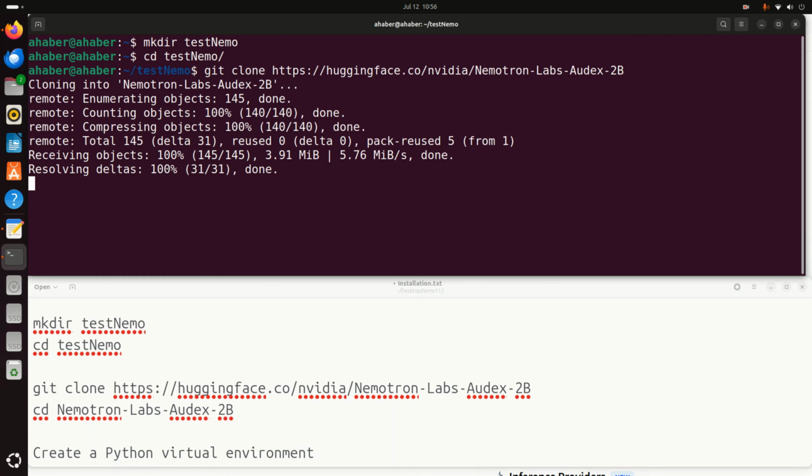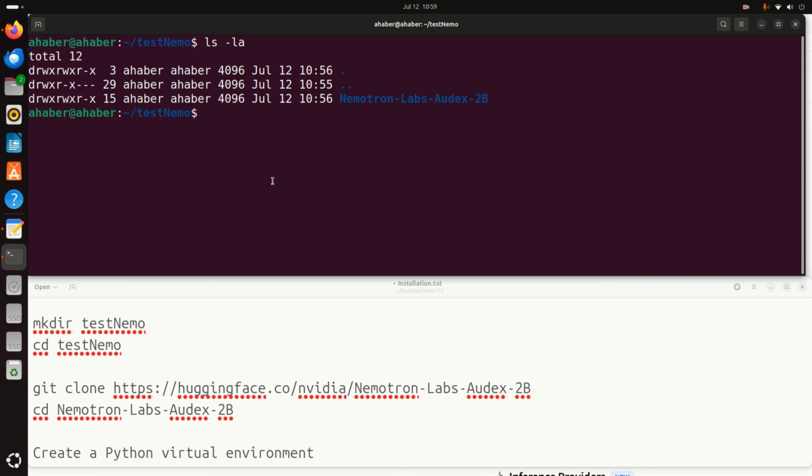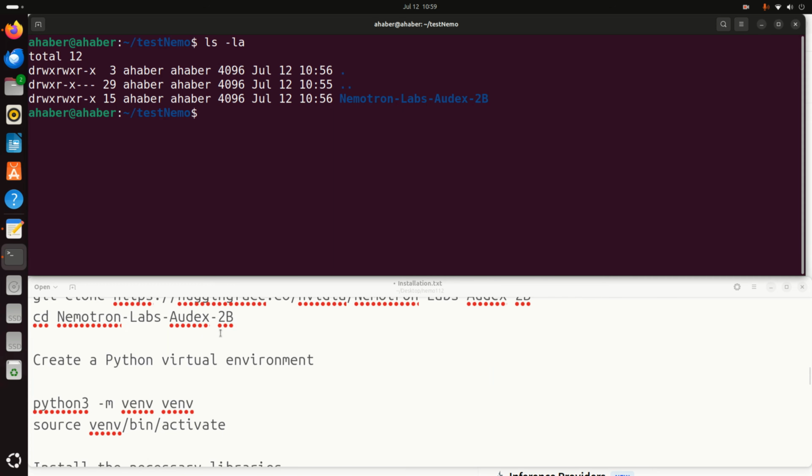To warn you, this operation might take a while. We are downloading, I think, around 15 gigabytes of checkpoint and model files, and it might take several minutes on your computer to complete this operation. The next step is to create a Python virtual environment. For that purpose, let's navigate to the downloaded folder.